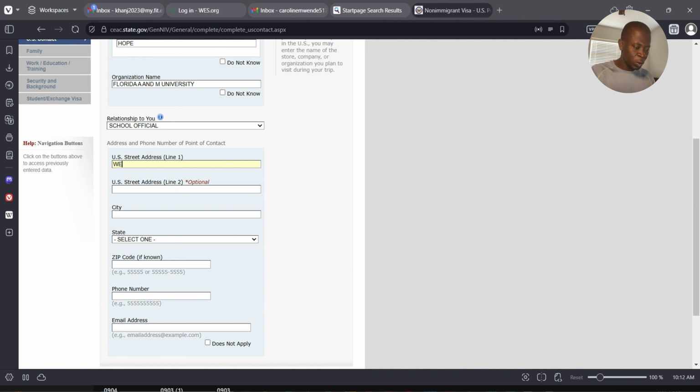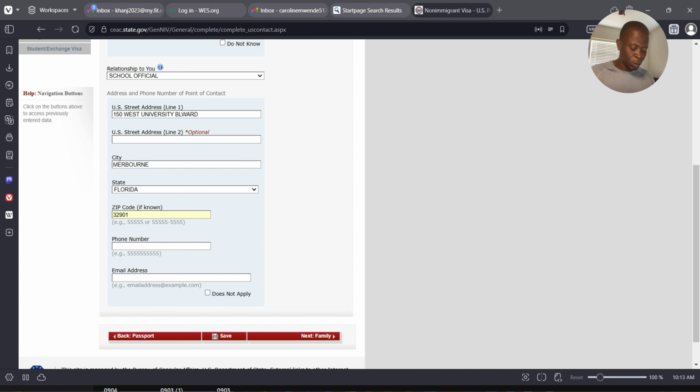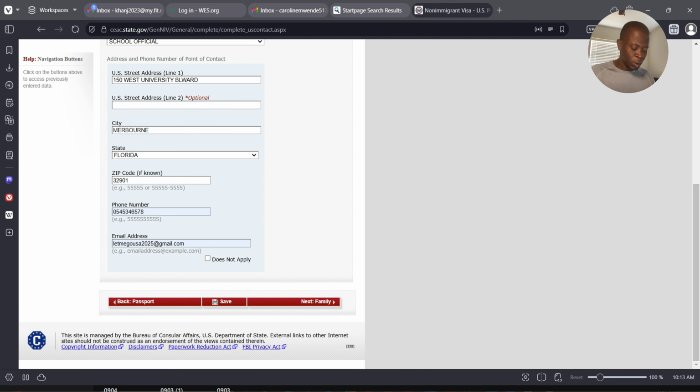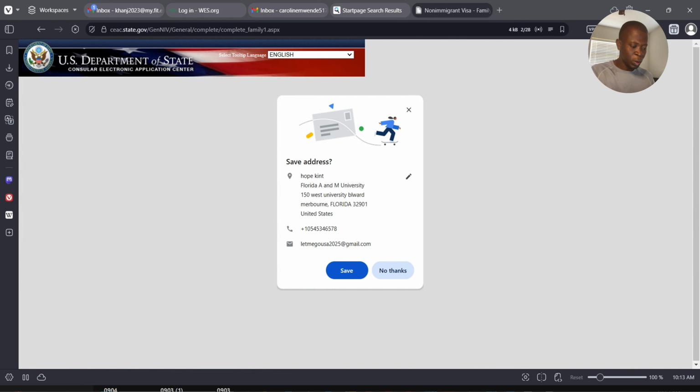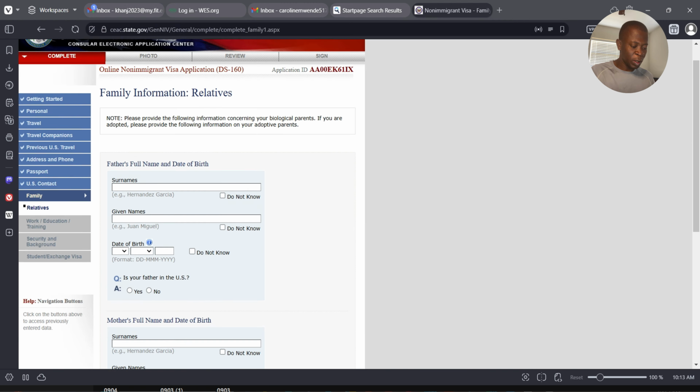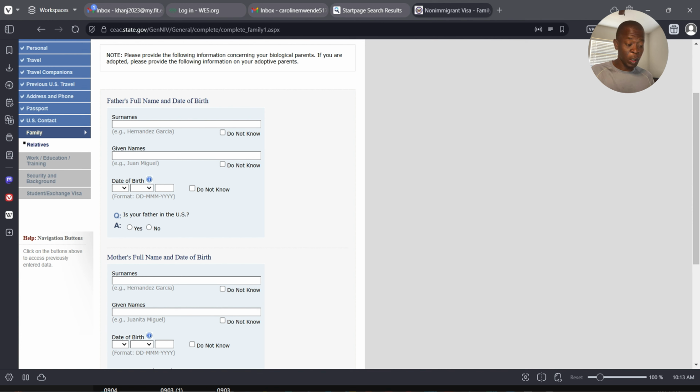Okay, so contact number, so 150 West, then Melbourne, State, Florida 32901. Then look into the destination and type the number. Okay, everything should, you look, see that in the I-20, and then you go.